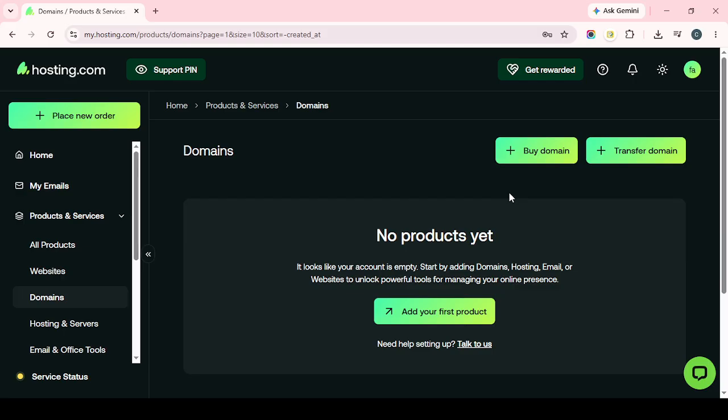Once you're on the Nameservers page, choose the option labeled Use Custom Nameservers. This allows you to manually enter the name servers you want your domain to use instead of keeping the default setting. In the fields provided, enter A2 Hosting's name servers. For example, you may use ns1.a2hosting.com in the first field and ns2.a2hosting.com in the second field. Be sure to type them exactly as provided, since even a small typo can prevent the domain from pointing correctly.